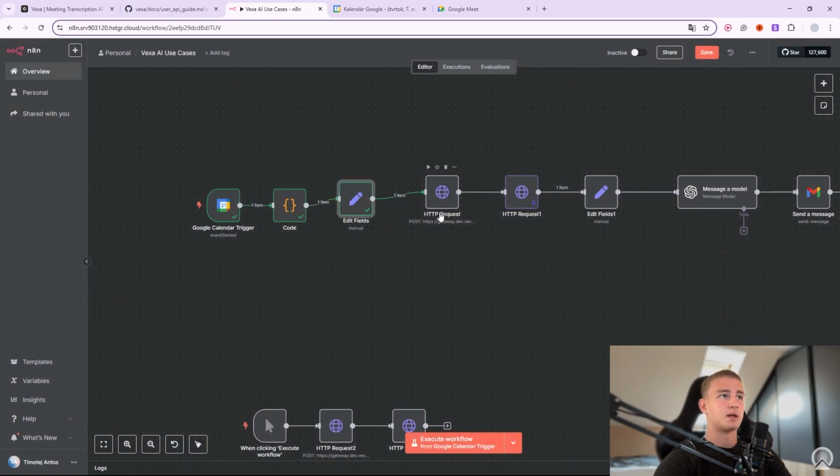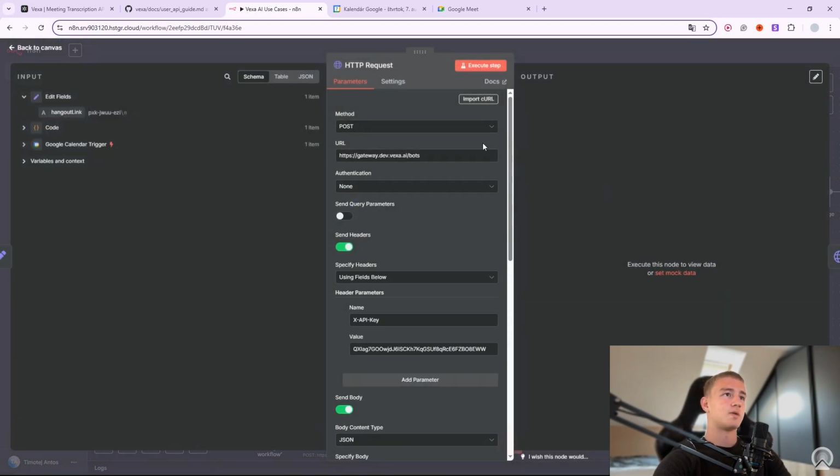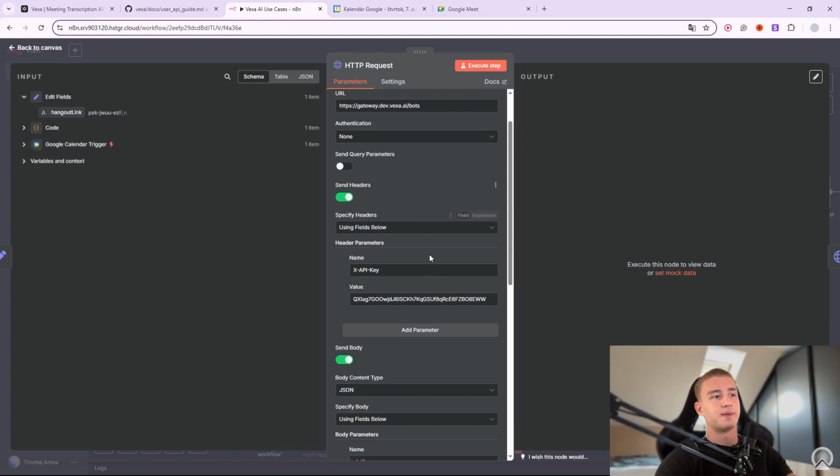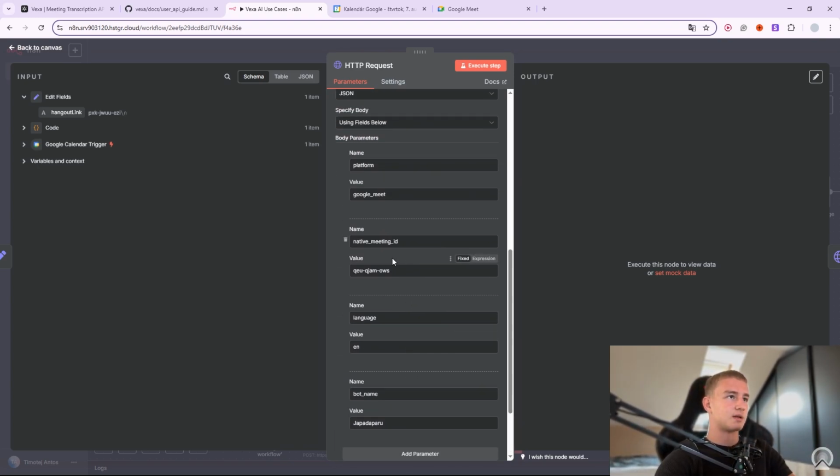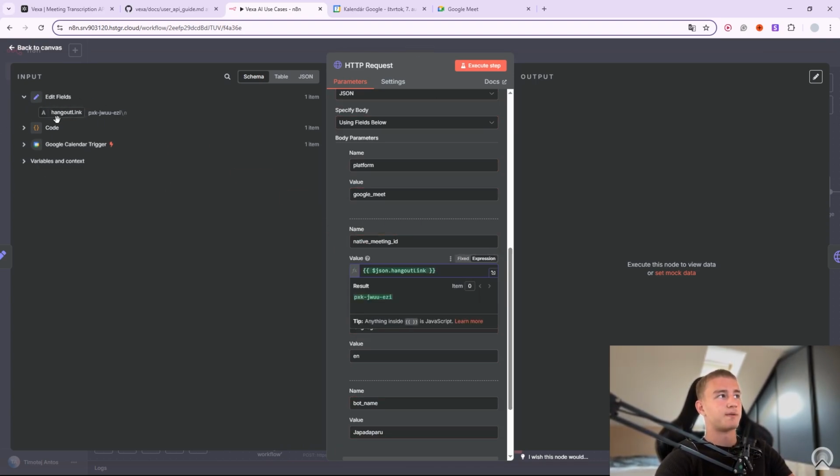Now let me just trigger this. Okay, so we can now use it in this node. Now in this node, we'll request the bot to join our meeting. We already did this, so I won't be walking you through it again. Basically, we just send over the native meeting ID, and what we want to send over is this. We just drag and drop it from the node before.